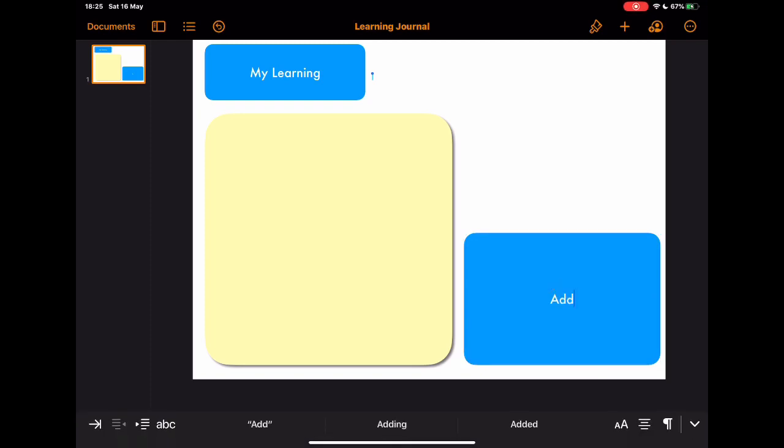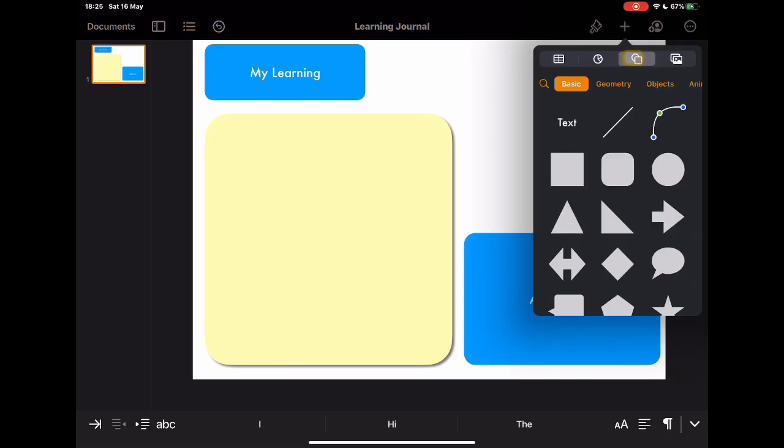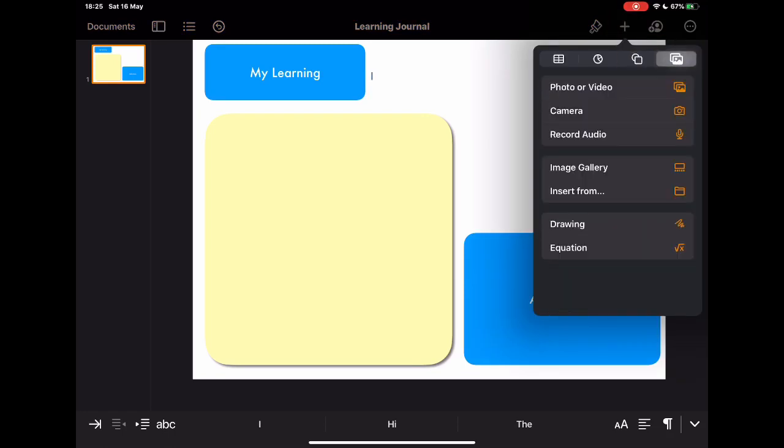So what I could do is write "add picture here." Okay, it doesn't really look great to me. So I'm going to make it a little bit easier, because the other thing is, if they're going to add a picture in here, they have to remember that they go up here to plus and then they change this. There's a quicker way to do this.